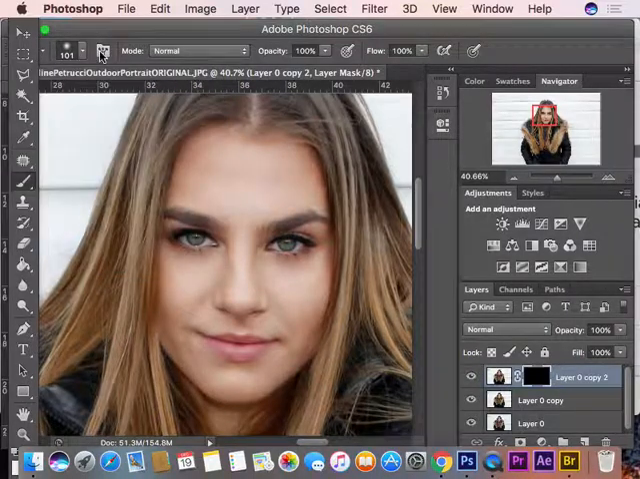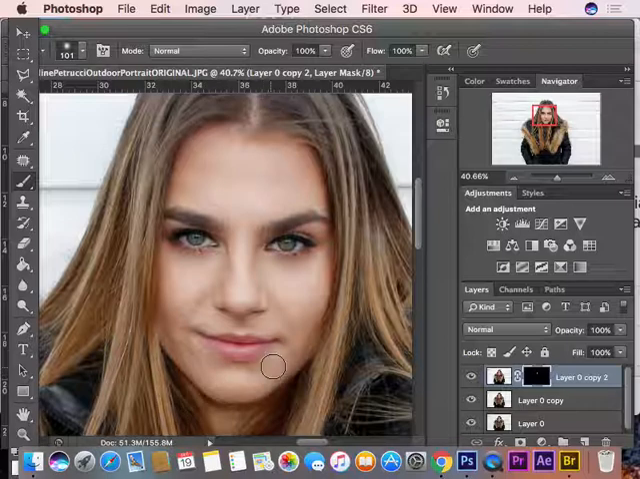Okay. And now you're just going to paint the skin where you want it to be nice and smooth and soft. Okay. Now when you're zoomed in, it's going to look strange. It's probably going to look like a little bit of a mistake or out of focus. But when you zoom out, you're going to notice that it looks really nice. Okay.